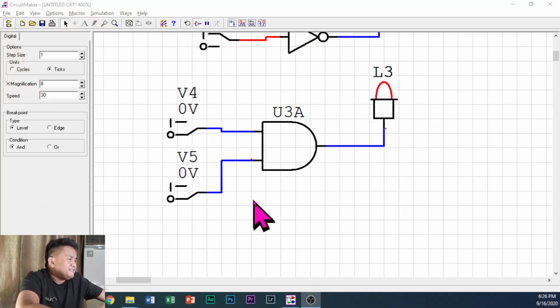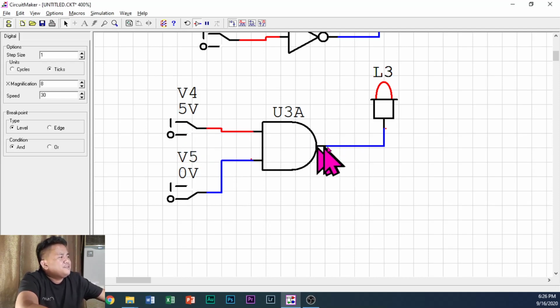Simulate natin. If one of the input is low, the output is low. In this case, blue wire, blue means logic 0. So 0, 0, logic 0. We'll try. Ganun pa rin, 0 pa rin. Bakit? Kasi may isa dyan, logic 0. So iba yung behavior ni AND gate. If one of the input is low, the output is always low. Okay? So we'll try this one. Low. Ganun pa rin. Tingnan mo, diba? This is 0, 1. Still the output is 0.